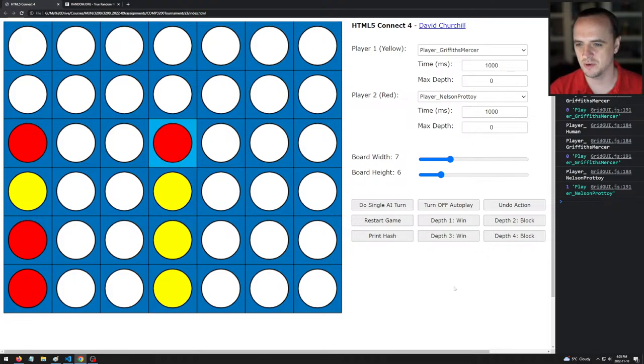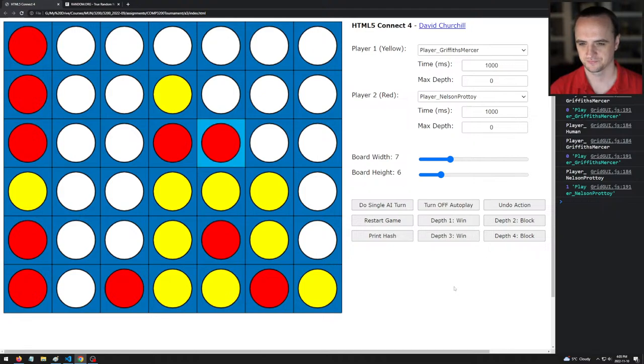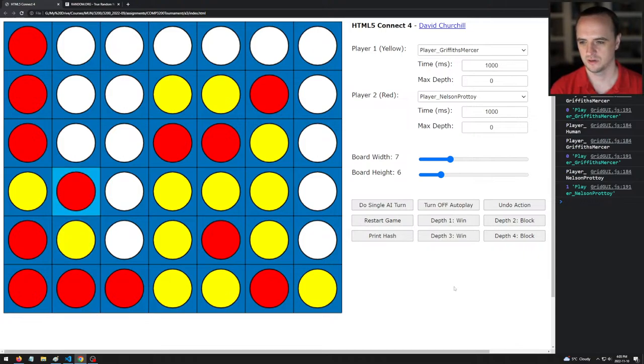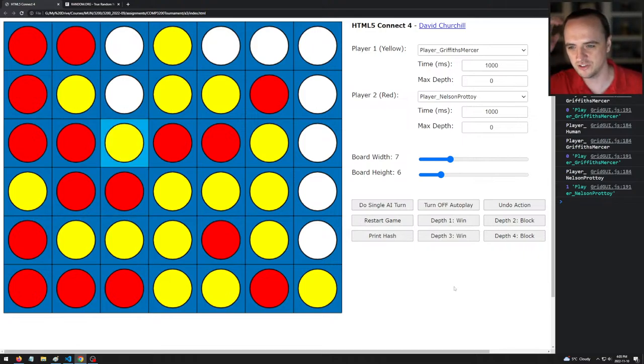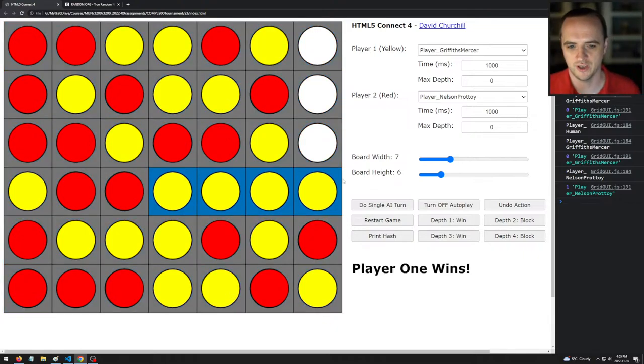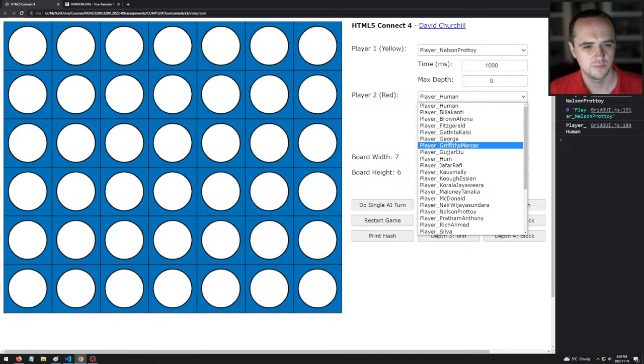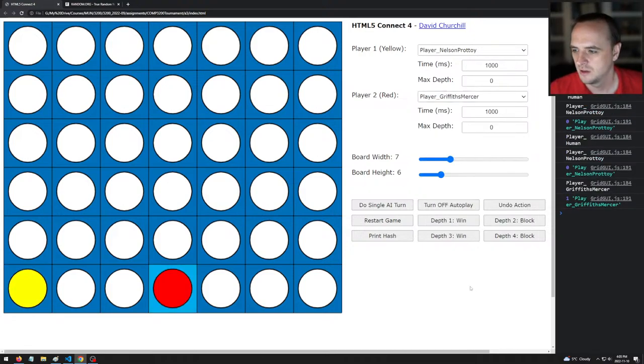We got Griffiths placing in the middle, Nelson placing over on the left. That may be a sign of possible heuristic function differences. We'll see how that goes. Interesting game so far. It looks like yellow has a bit of an advantage. Yellow's going to win this one, I think. Yeah, there we go. They had that set up from the start. So congratulations to Griffiths. Now we will flip Nelson Griffiths. Turn it on. Here we go with 1 second.